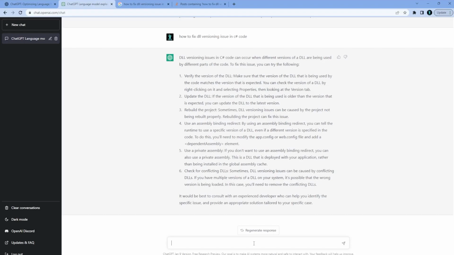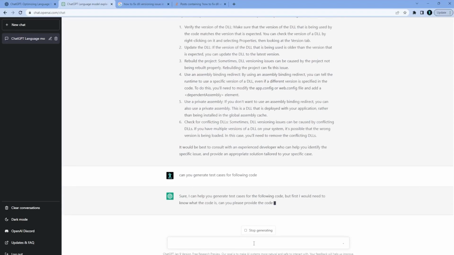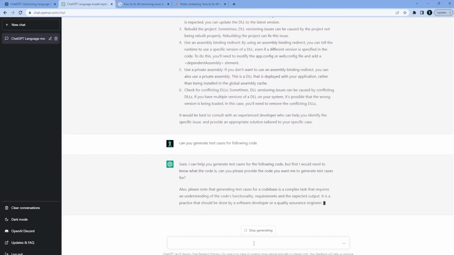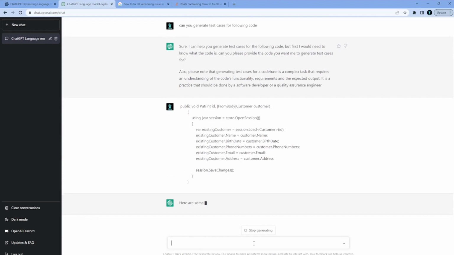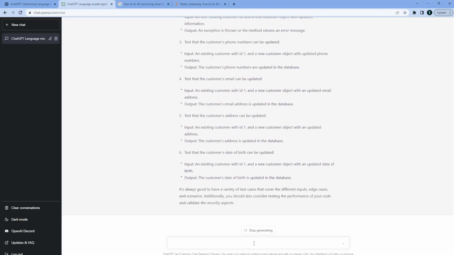Let's see, if I have a code and I want to see how it can generate the test cases. Okay, let's see that. People ask different questions, like if you are facing an interview and are asked to generate this scenario, right? Let's ask that also.